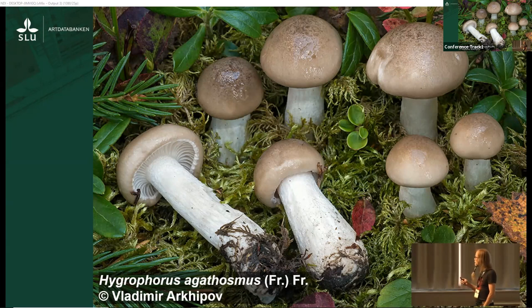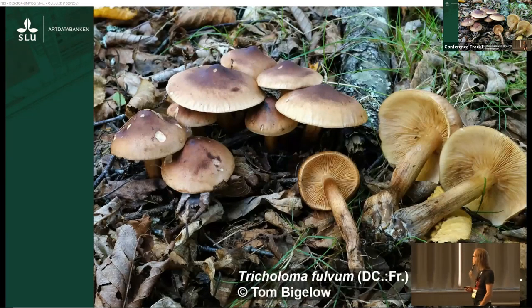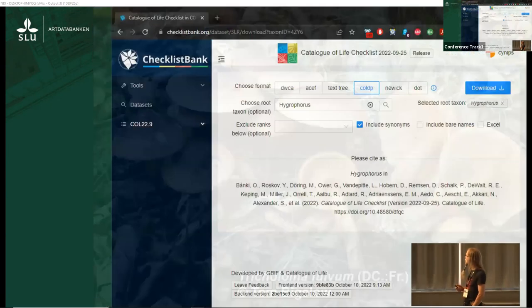So we used the fungus genus Hygrophorus, or Hygrophorus, I guess. An example of a species here, and the genus Tricholoma. I think they're both relatively common to find in the fall. To have something to start from, we went to Checklist Bank with the help of Markus Döring, and we downloaded lists of names from here. Although this is a name-based list, we're actually not really interpreting the concepts here, just using them as starting points to get names to work with.